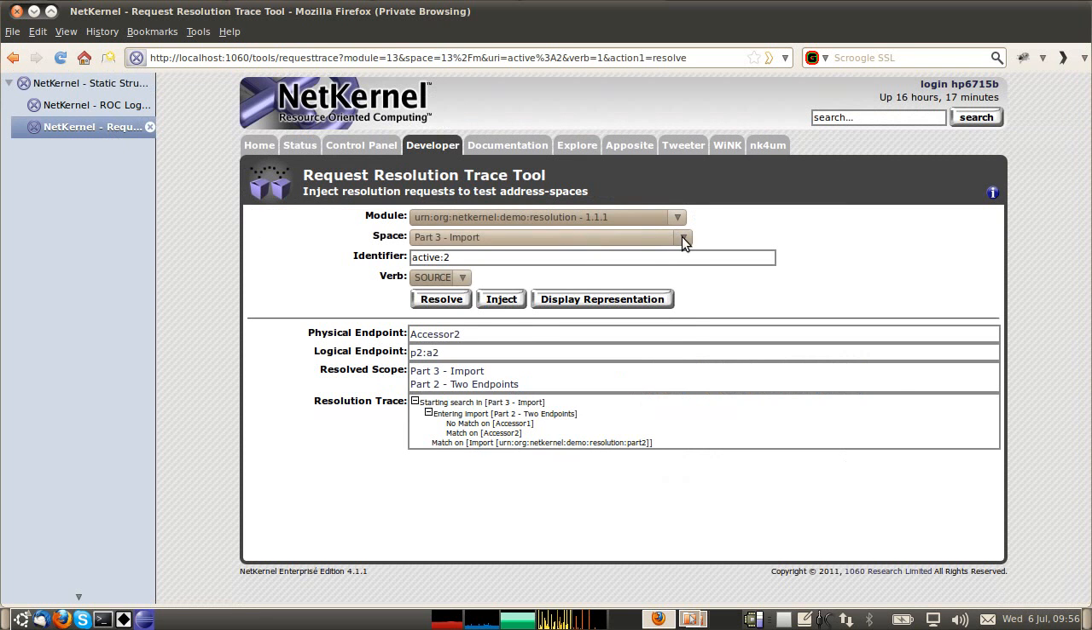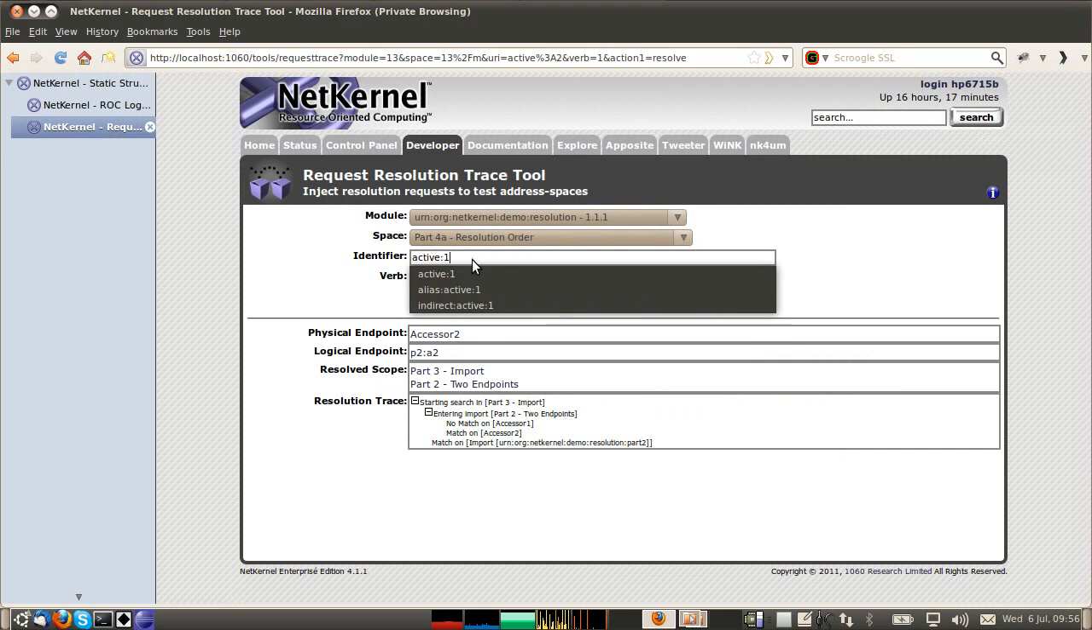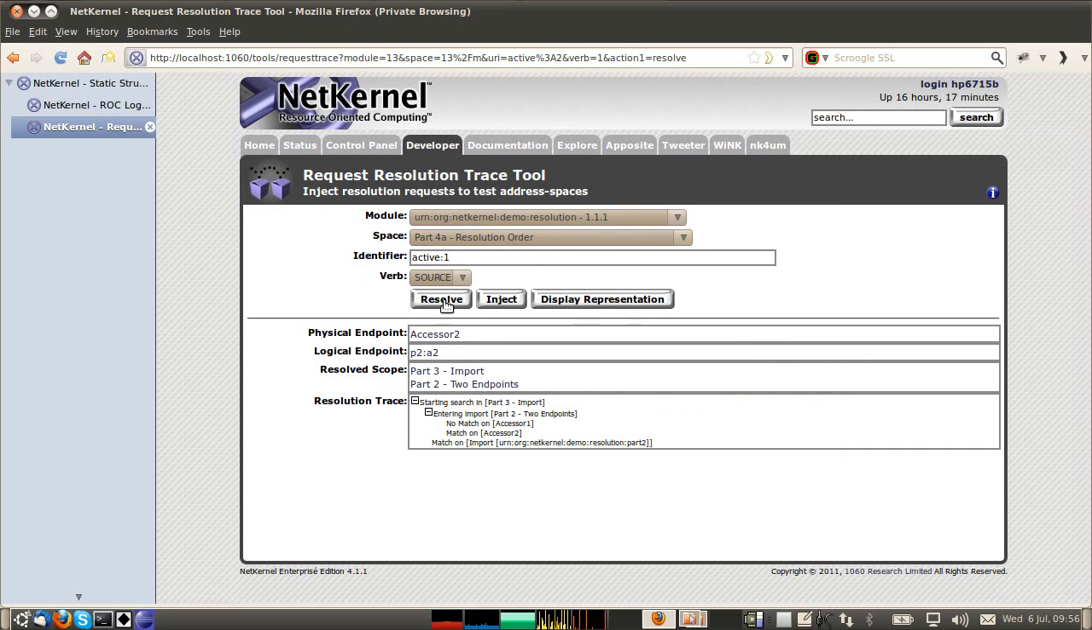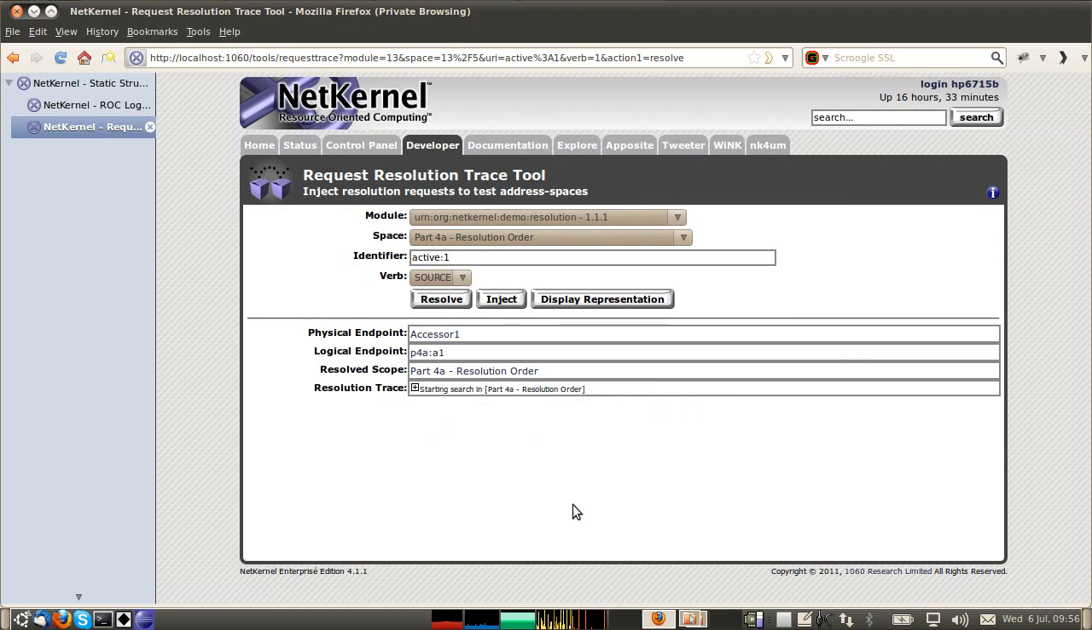Let's try this in the resolution tool. Try part 4a space and resolve it, and no surprises, it resolves to a physical endpoint accessor1 because that's all we've got available. But which one did it resolve to? Well, it's actually telling us the ID. It resolved to the part 4a A1.